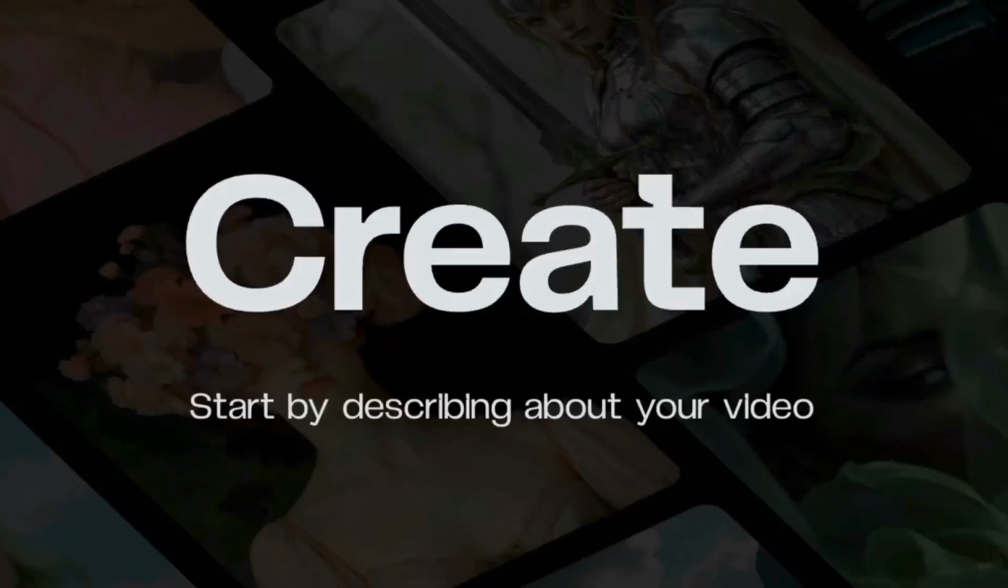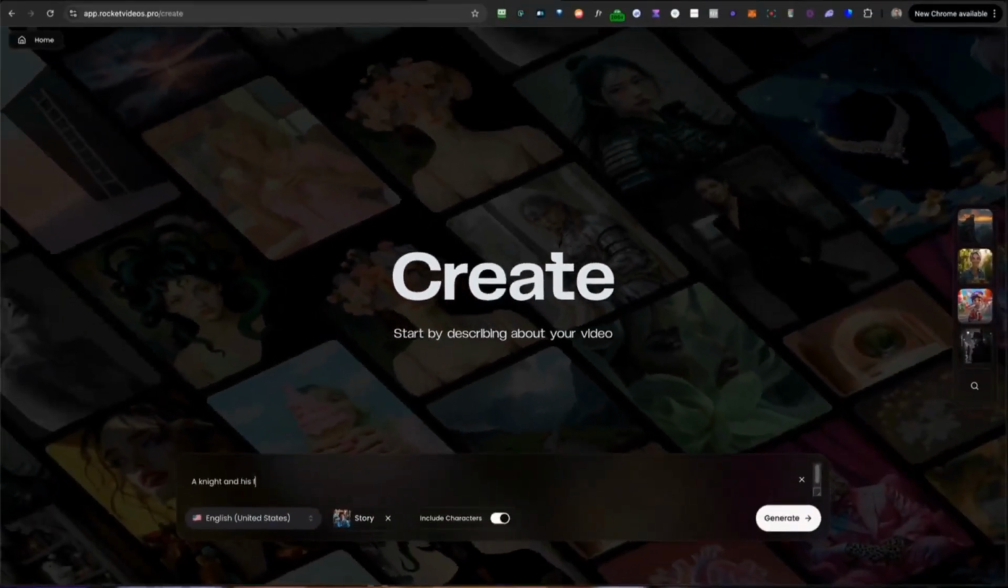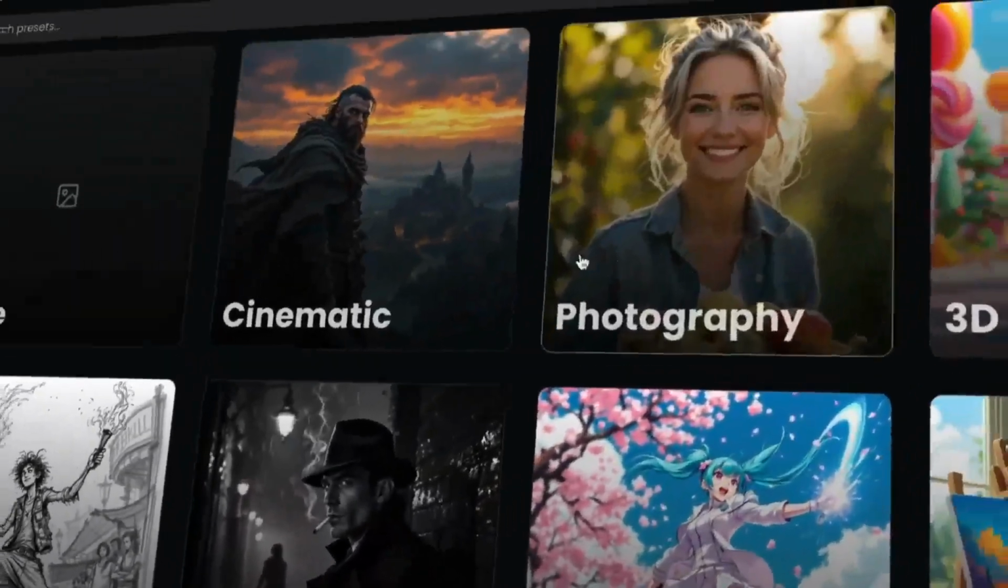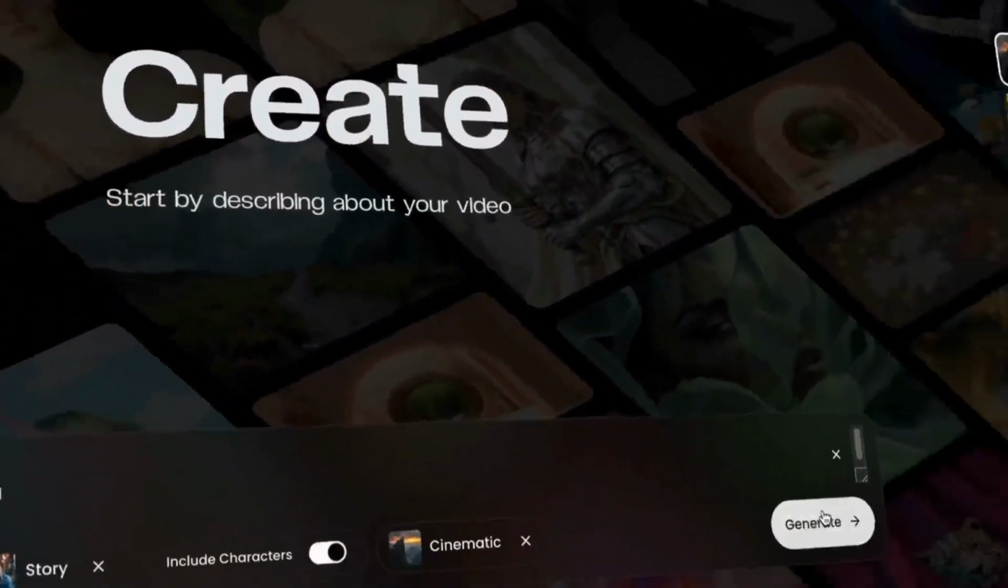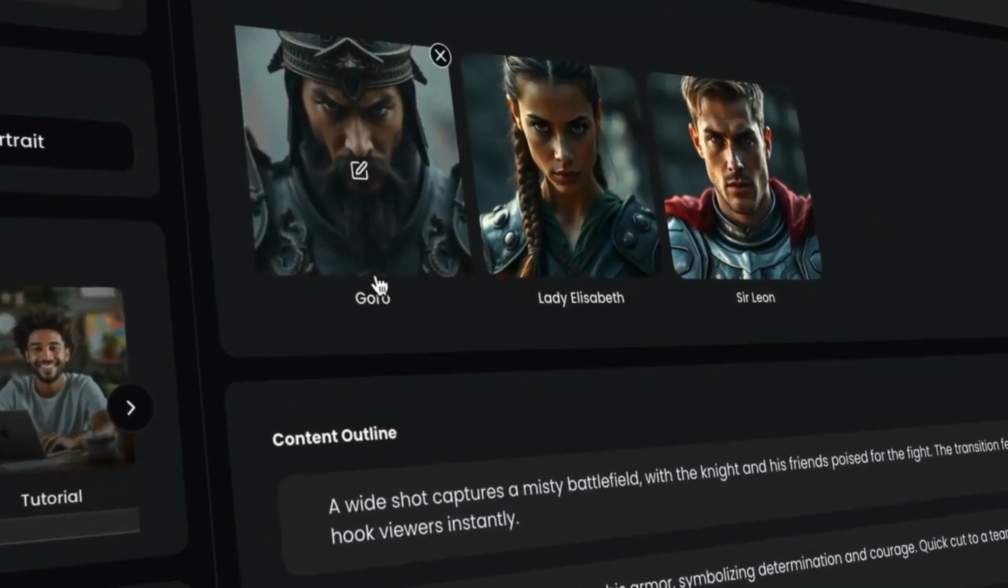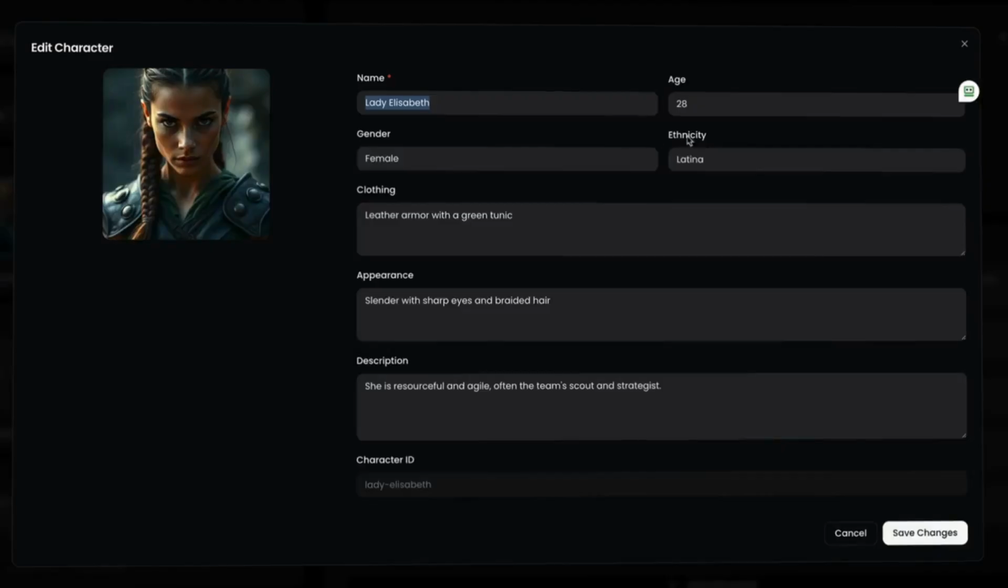It's Tim here, and check this out. RocketVideos, where you can create full-blown videos by typing a prompt, selecting the type of video that you'd like to have. And once you've done that, check this out. It will create an outline for you. It will show you the characters.